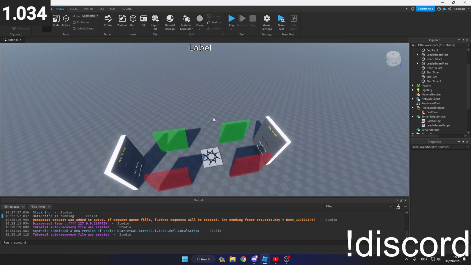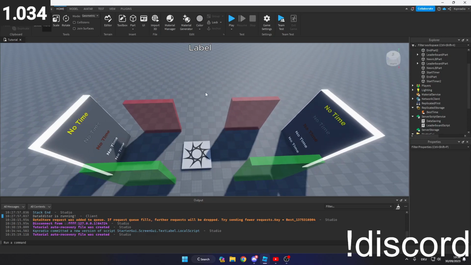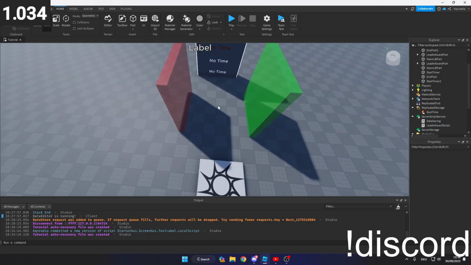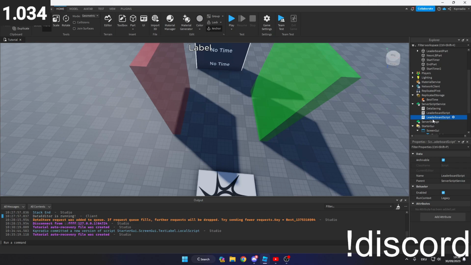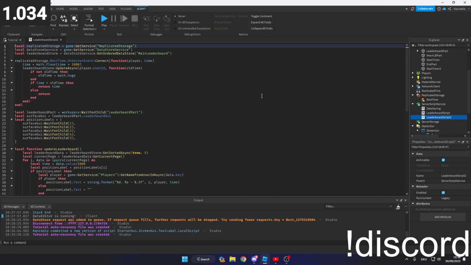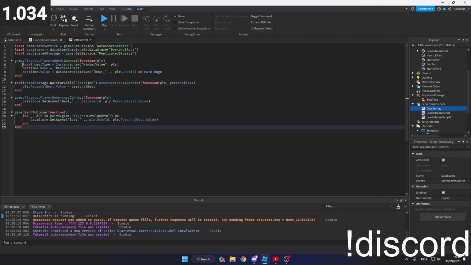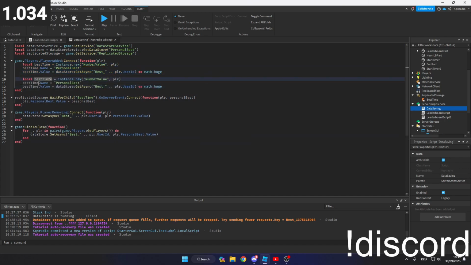Then we are going to duplicate the leaderboard script and make this leaderboard script 2, for example. So in here, also in the data saving, you want to store multiple best times. So you can do like local best time 2, and then best time 2, and then personal best 2, just like this, and then best 2 underscore.